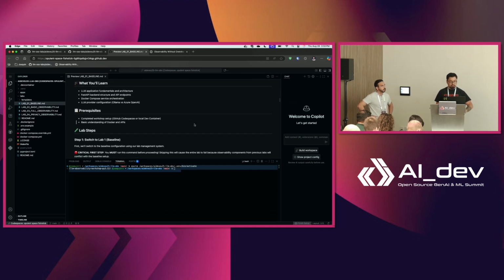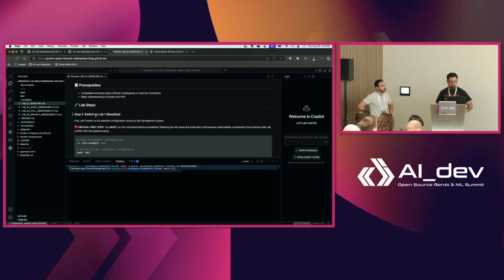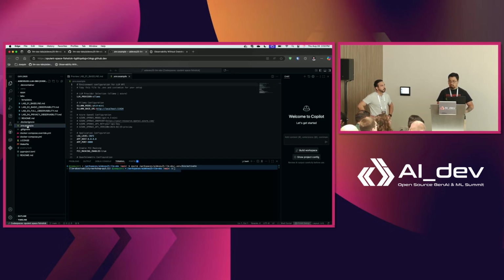So let's go first to step number one. Step number one is that there is one .env.example file, and we just need to rename it.